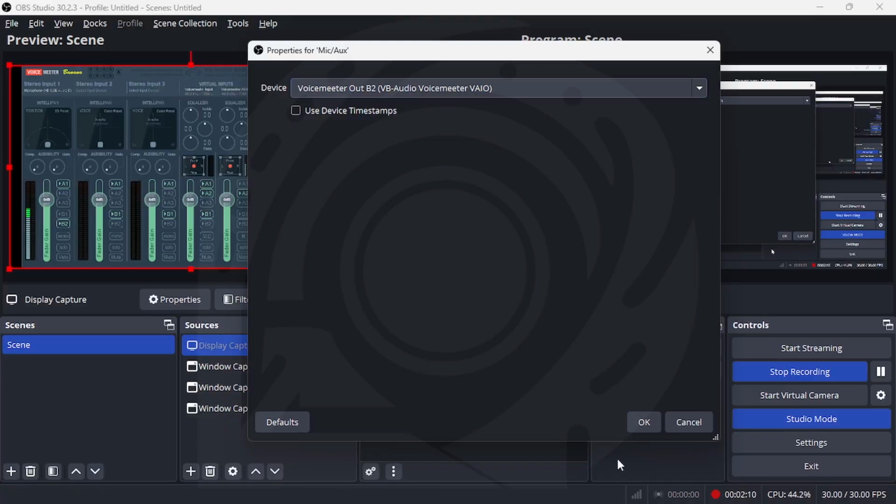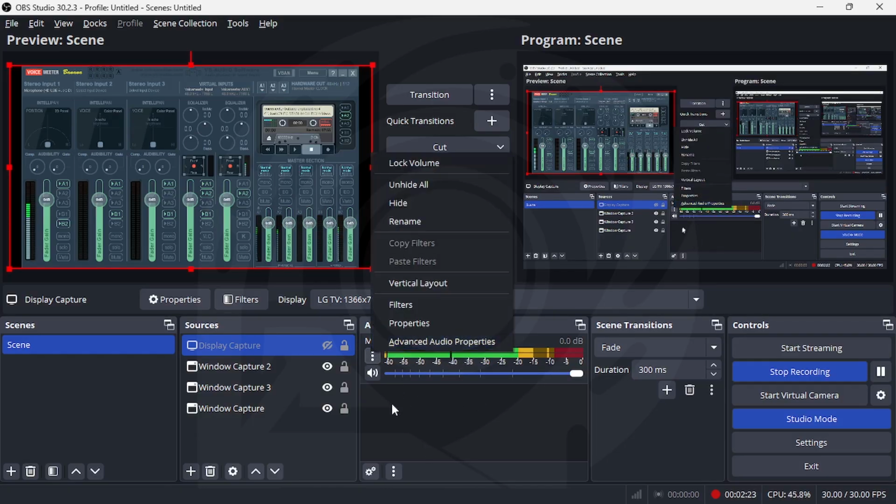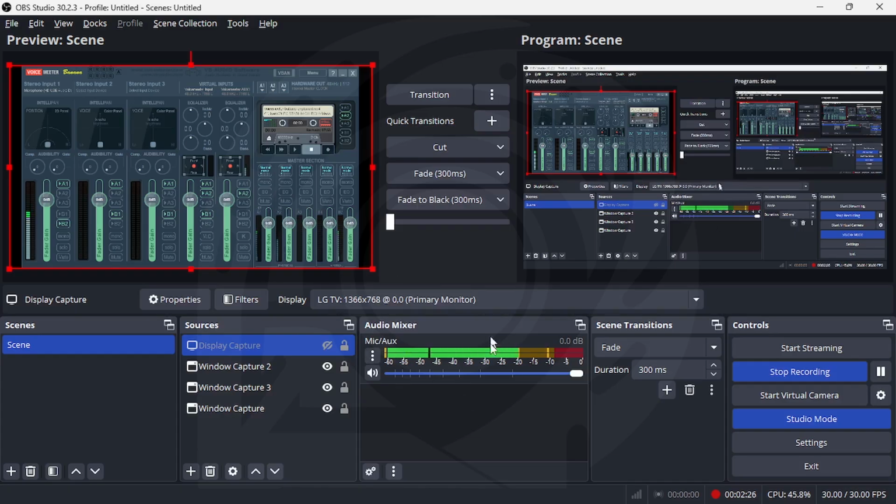So when we click on B2 and we press OK, you see that our sound comes in, but this time around it's coming in not just into OBS straight, it comes in from the sound card itself if you want to output. So that is it, how to bring audio into OBS.